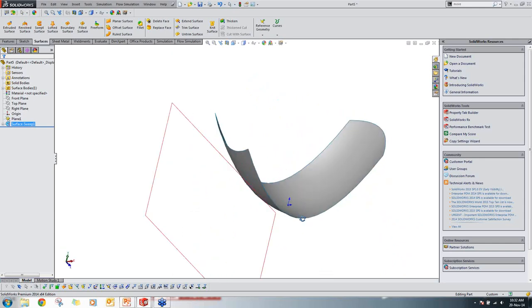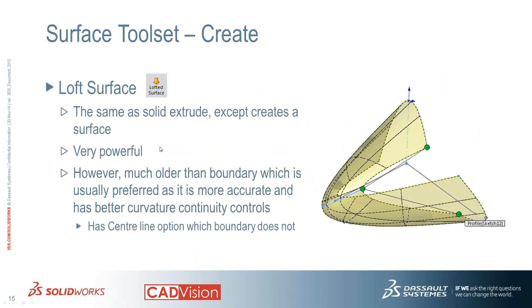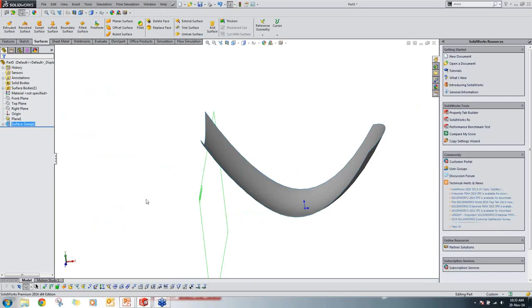Yeah, so we have done this swipe surface. So next we'll go to loft. It is the same as solid extrude loft, the same thing except it creates a surface. So here we can control how we manipulate the surface. Okay, so let us see how to create it.